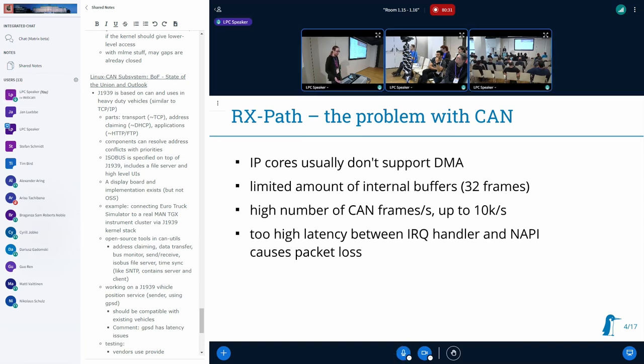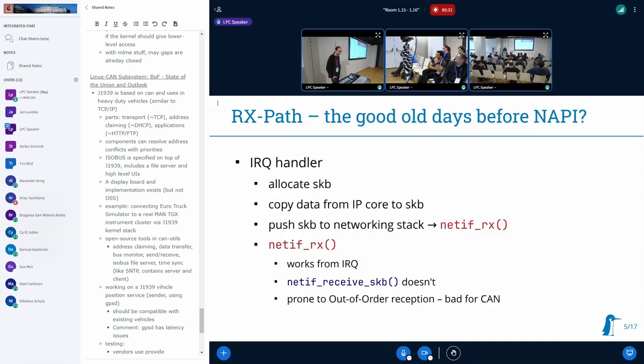And because there's no flow control, can most upper layer protocols rely on the packets being received? And how to avoid this? Should we do as we did in the good old days before we had NAPI? Basically do the work in the IRQ handler, but you cannot use the function that is used in NAPI. You have to use netif_rx. Ask the network guys why this is a different function, probably because of locking and whatever. The upside is this function works from IRQ, the other not. But the downside is this function is prone to mess up the order of the incoming packets. Because we have no flow control in CAN, this is an absolute nightmare for all protocols. So we have to do something in between.